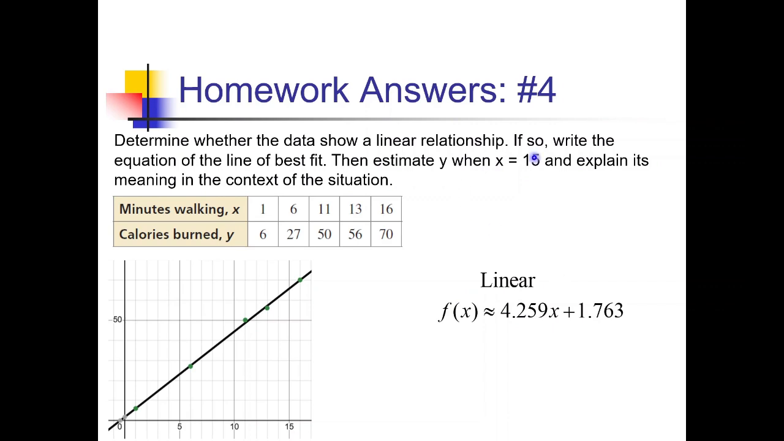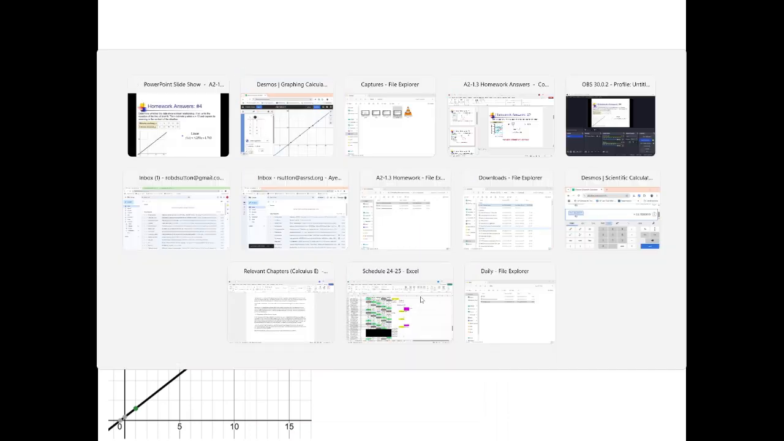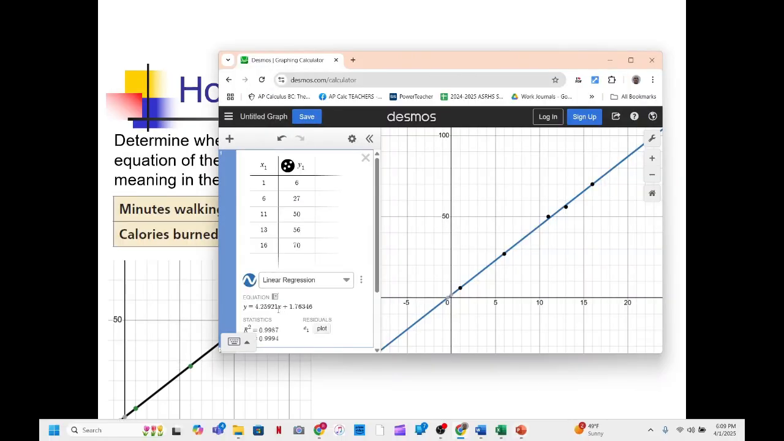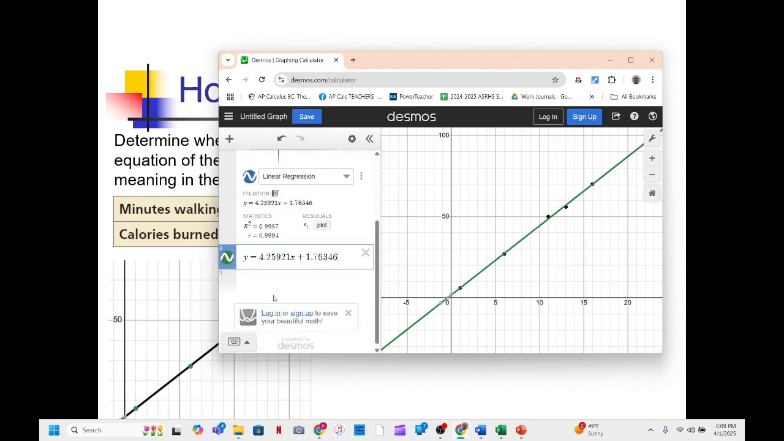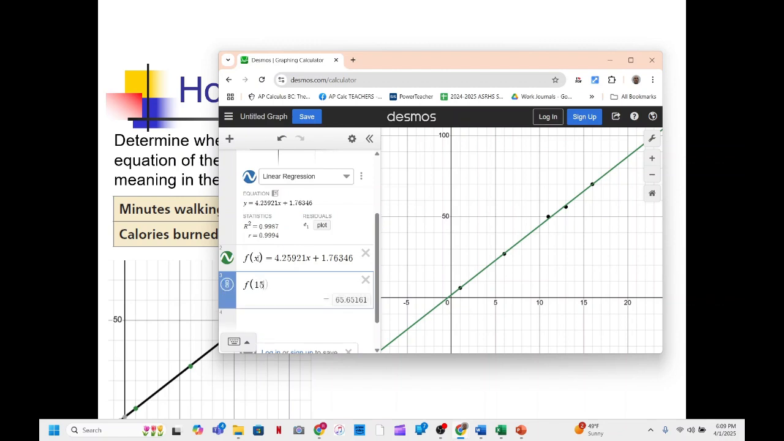Now to plug 15 into this, I'm going to be a little crafty. Going back to Desmos, I'm going to click this little button that exports my equation down to the next line here, and I'm going to change that y to an f of x so I can plug anything in that I want. Arrowing down to the next entry field, I just write in f of 15, and I get back the value of 65.65.